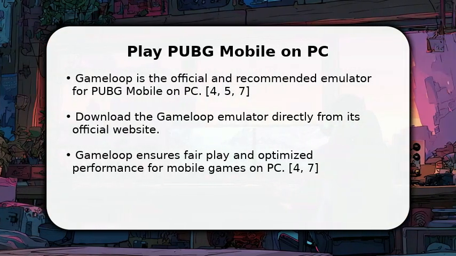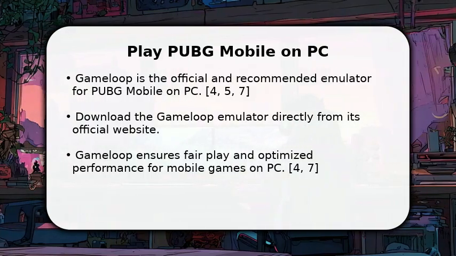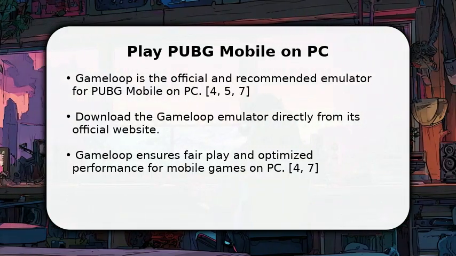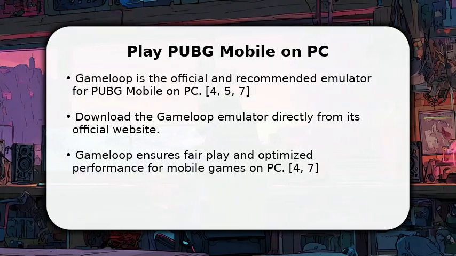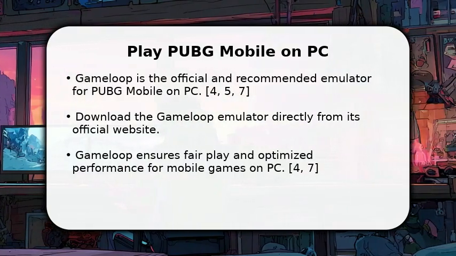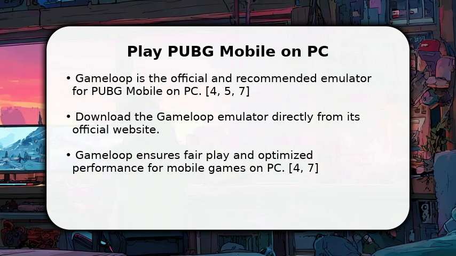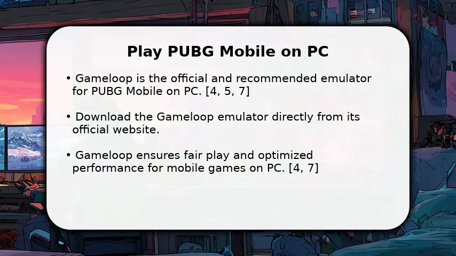Head over to the GameLoop website and locate the download button. The file size is typically around 10 megabytes, so it should download quite quickly. Once downloaded, we can move on to the installation process, which is straightforward and user-friendly.